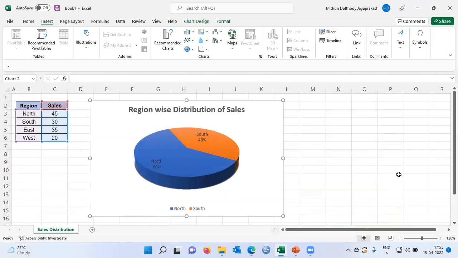You can see here now the 3D pie chart shows only two slices, that is the northern region and the southern region. The northern region accounts for 60% of the sales, while the southern region accounts for only 40% of the sales.